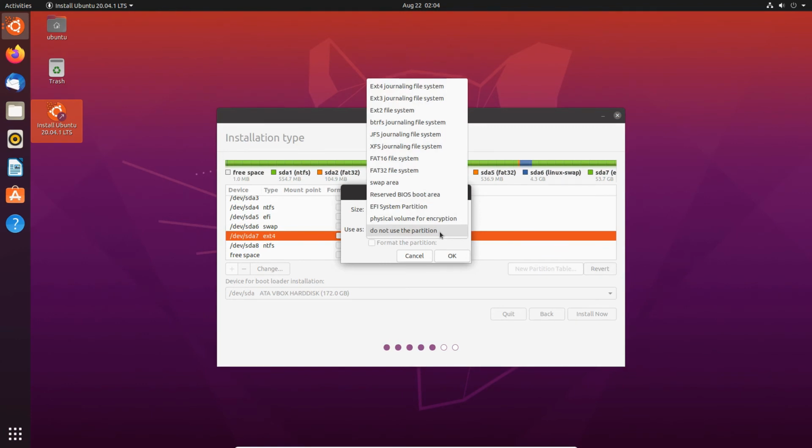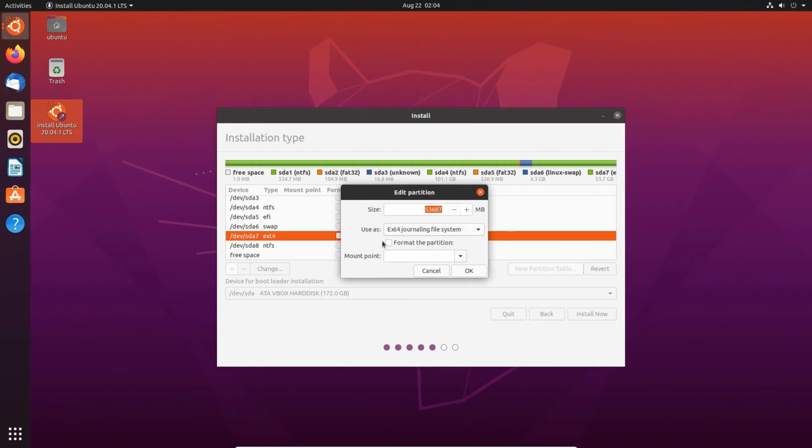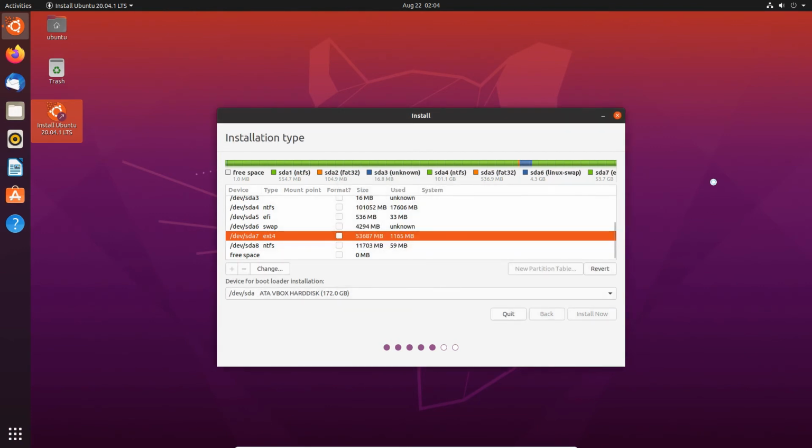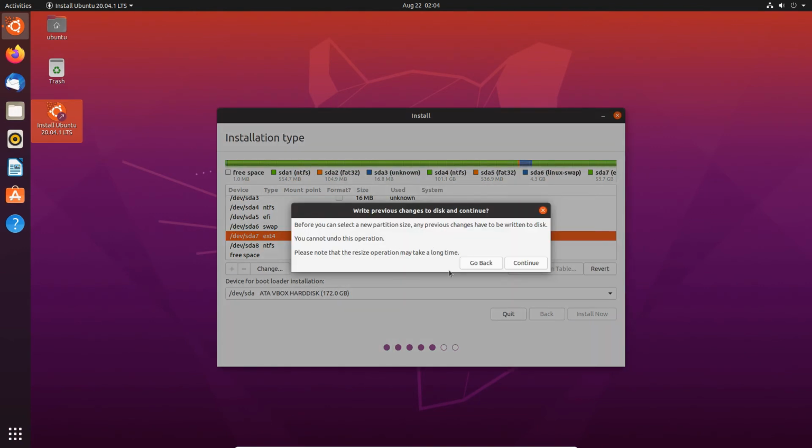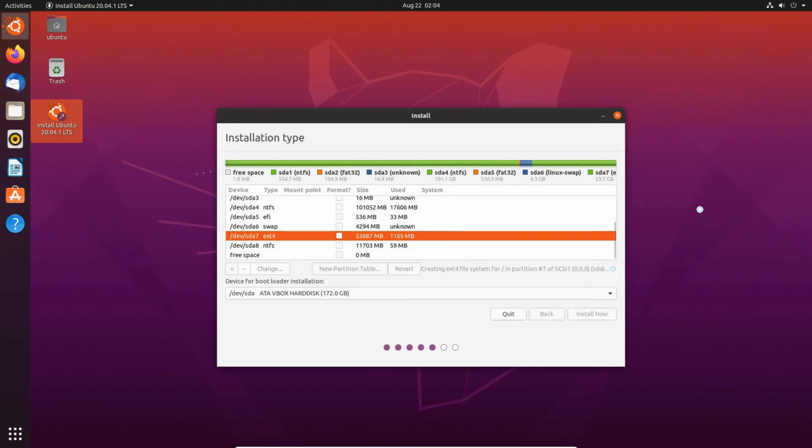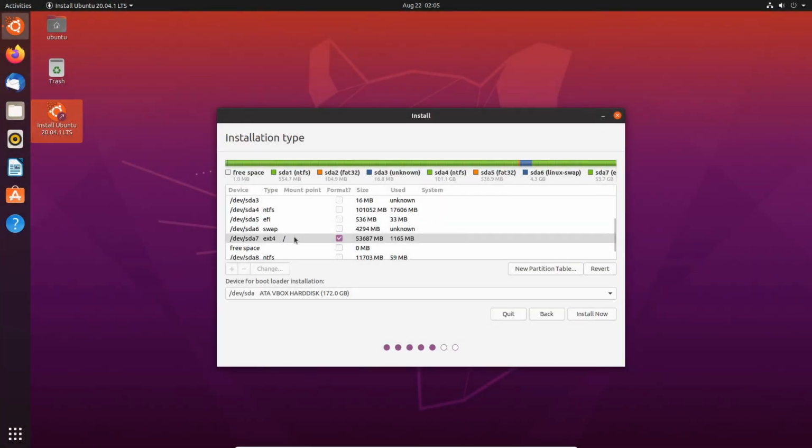We want to use that as ext4. We'll format it, and we're using that as the mount point as root. That's why I labeled it as root. That's what that slash means, is root. Let's click OK on that. You cannot undo this operation. Let's continue that. So now you can see SDA7 has been selected as the mount point of root.